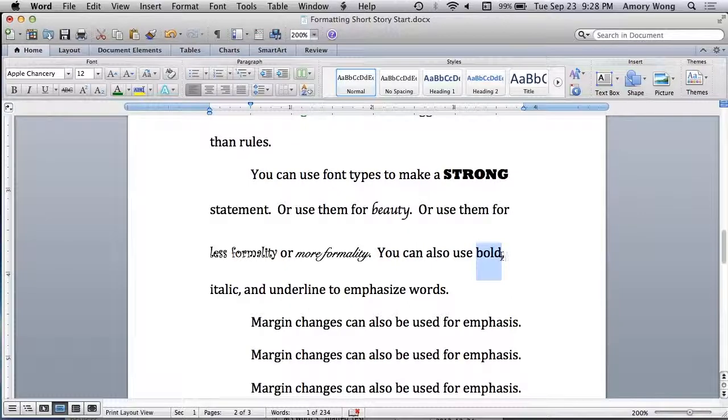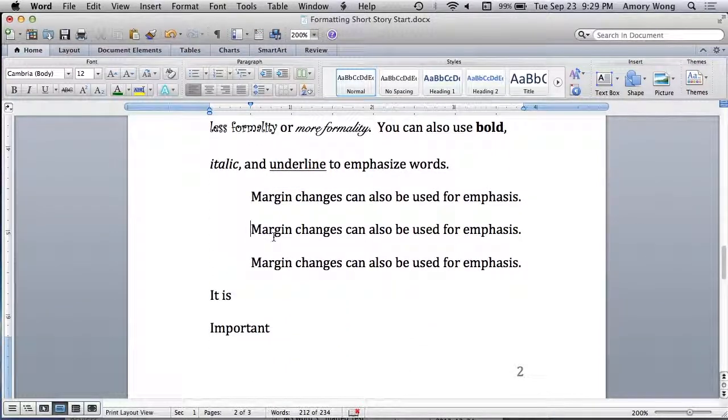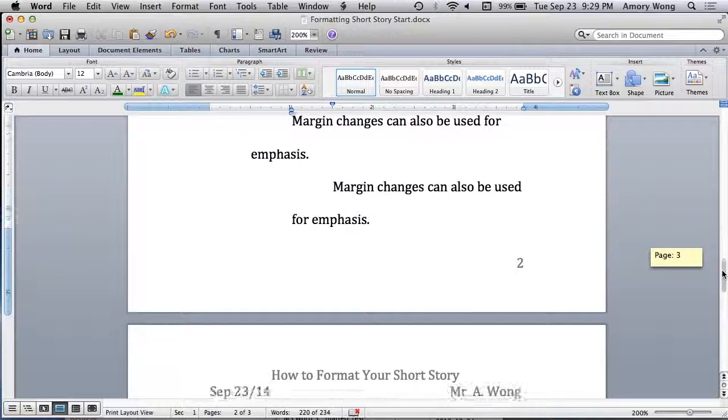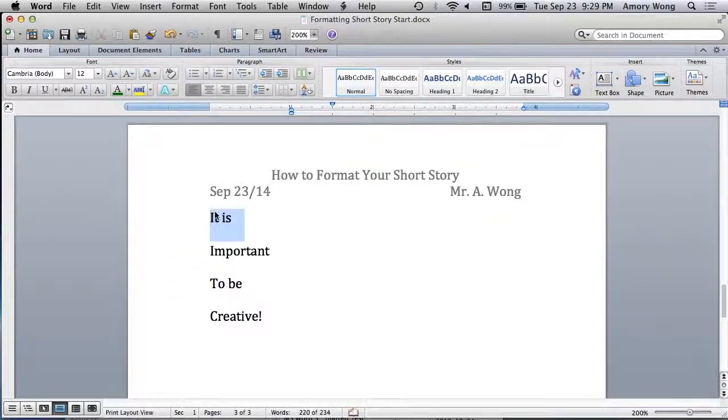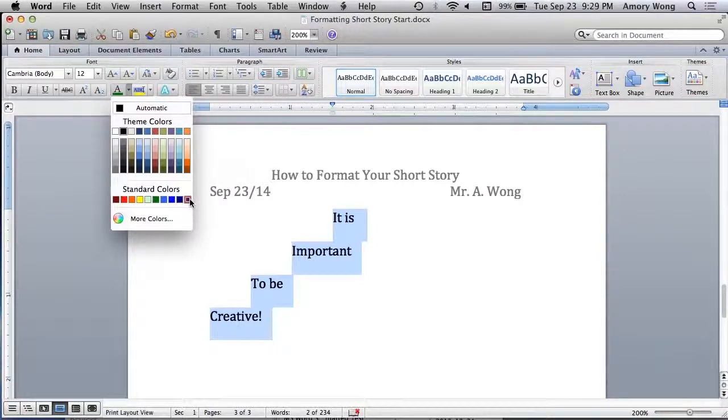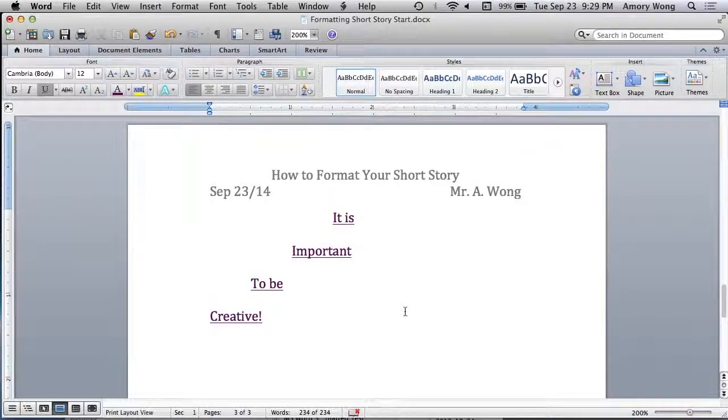You can also use bold. Italic. And underline to emphasize words. You can use margin changes to emphasize sentences. And remember, that it's important to be creative. And that is how you format your short story. That's the end of this lesson.